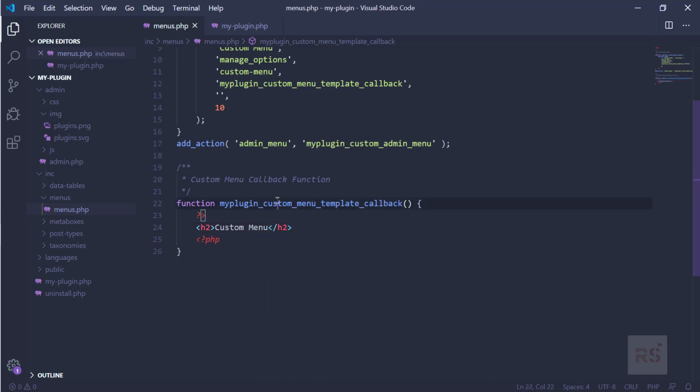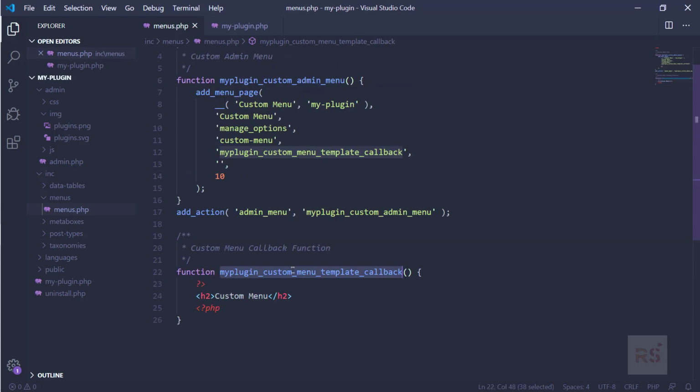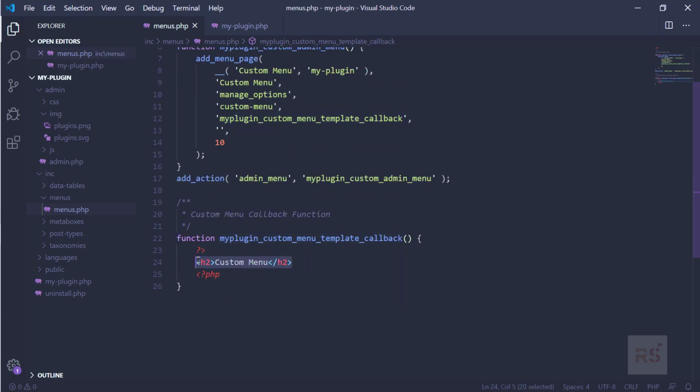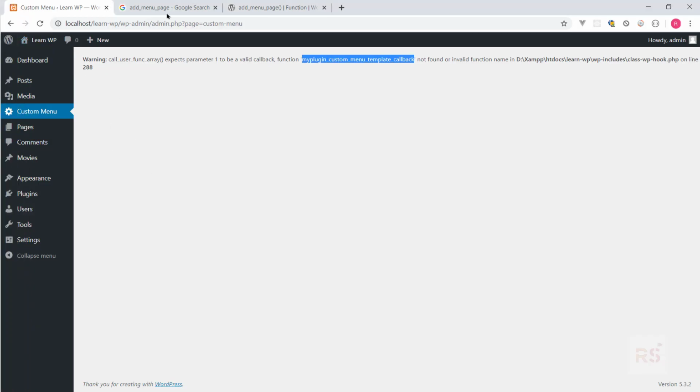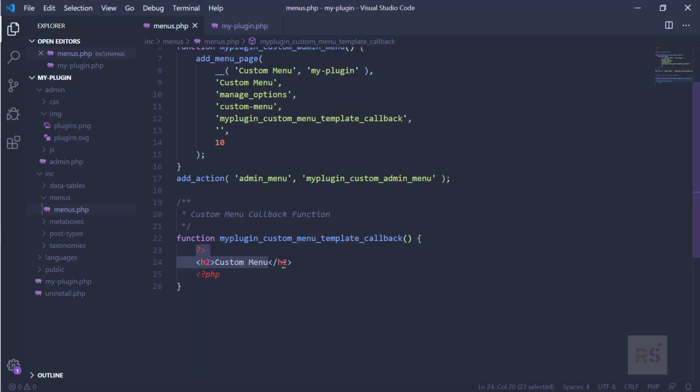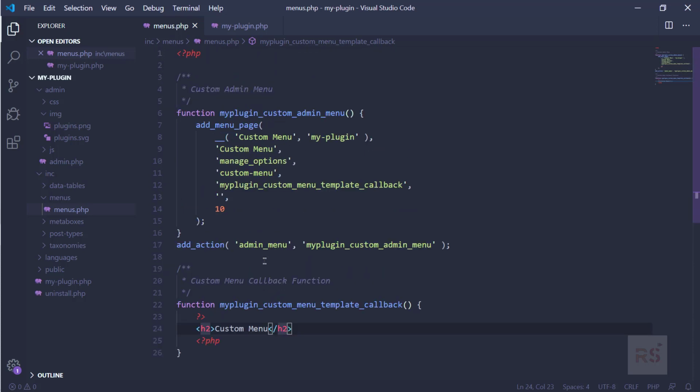So what we did here, we just create this function that matched up with the callback function, and we provide a HTML so that we can justify whether our menu is working or not. So let's head over into the backend and hit refresh, and as you can see our title is showing, so it is coming from this function. So this is how actually we can create an admin custom menu in our admin panel.